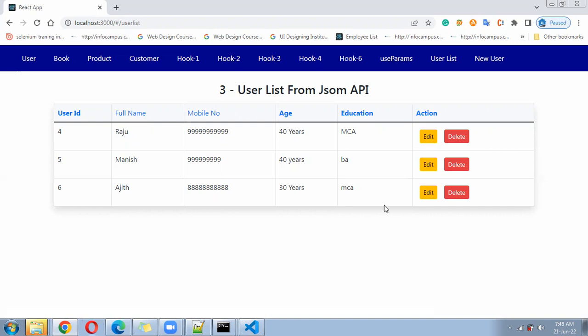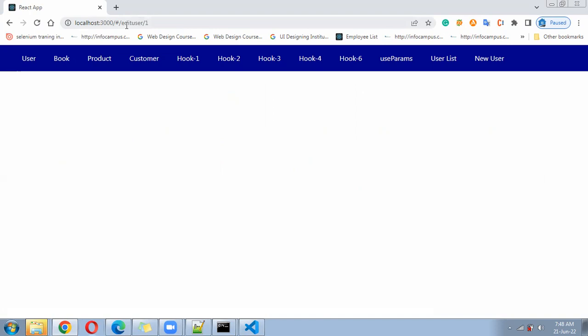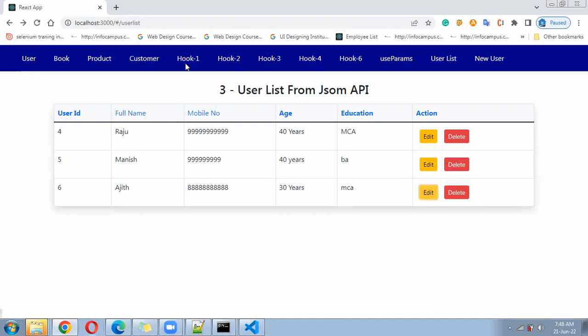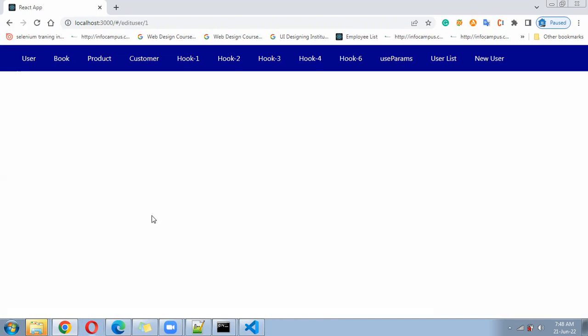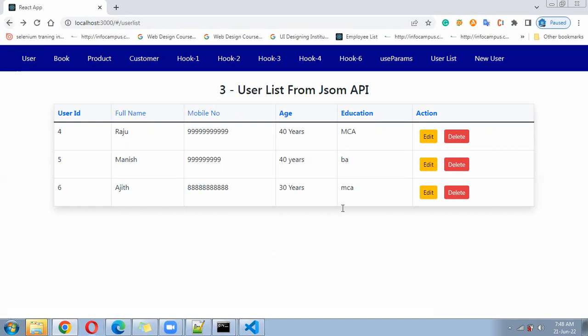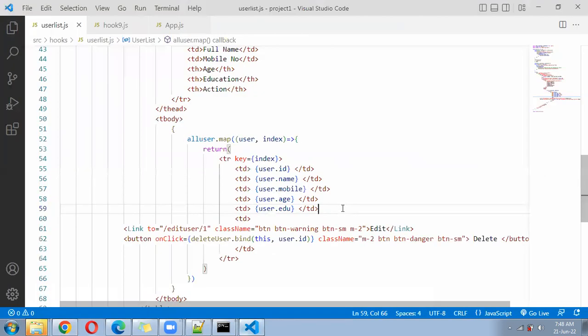Hope you will see edit everywhere. Edit, edit, edit. If you click on edit, it will go to the next page, edit user /1. Everywhere /1 is showing. We have to make it dynamic. Whichever user we click edit on, their ID has to pass.